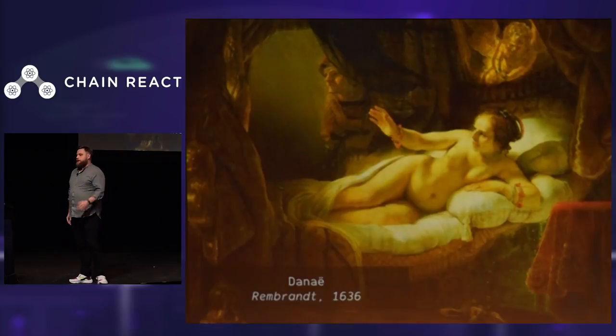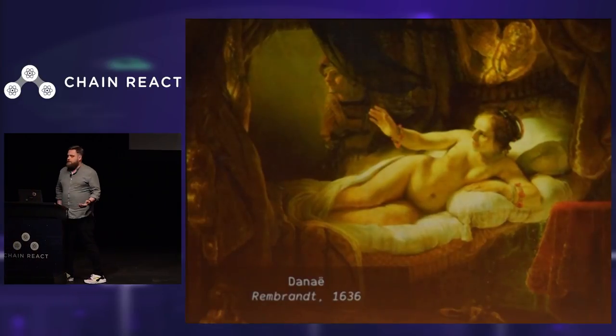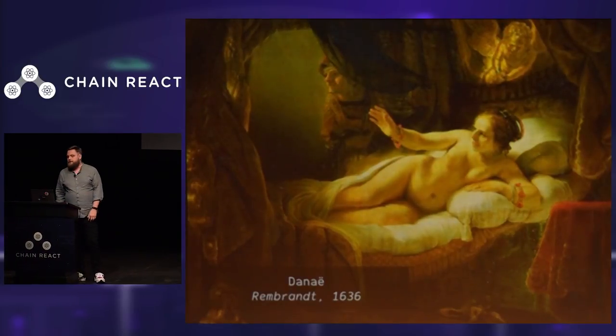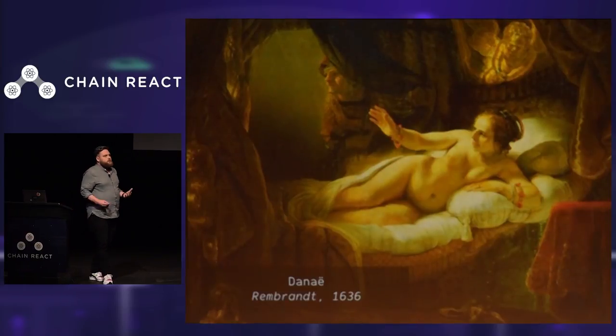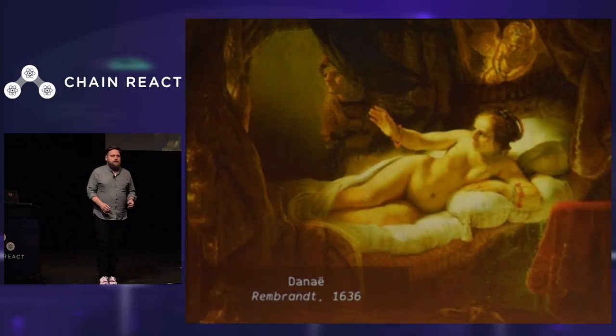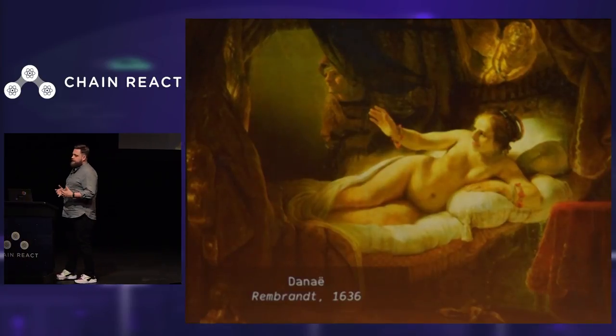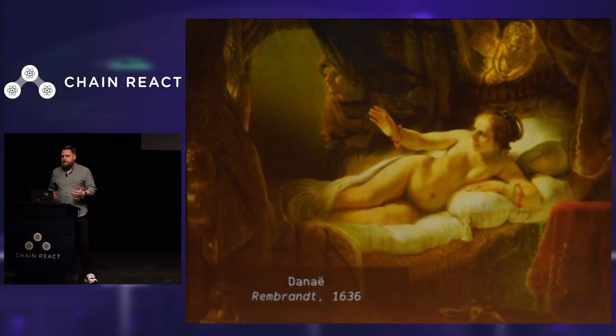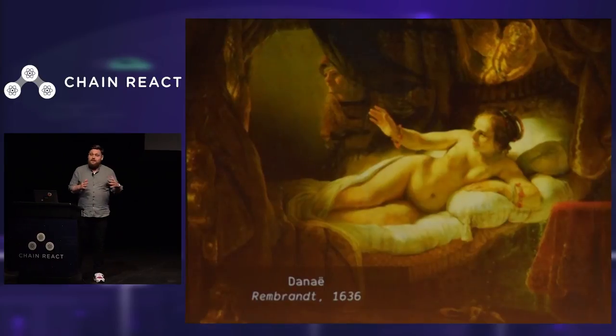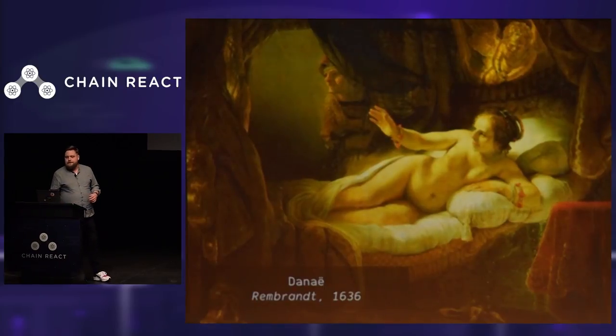Danae by Rembrandt is one of my favorite pieces of works of art. What I particularly like about Rembrandt's work is the light that it captures. It's this extreme sort of realism within it, and it's a very distinctive quality about his work and something that he worked really hard for his entire life to achieve.